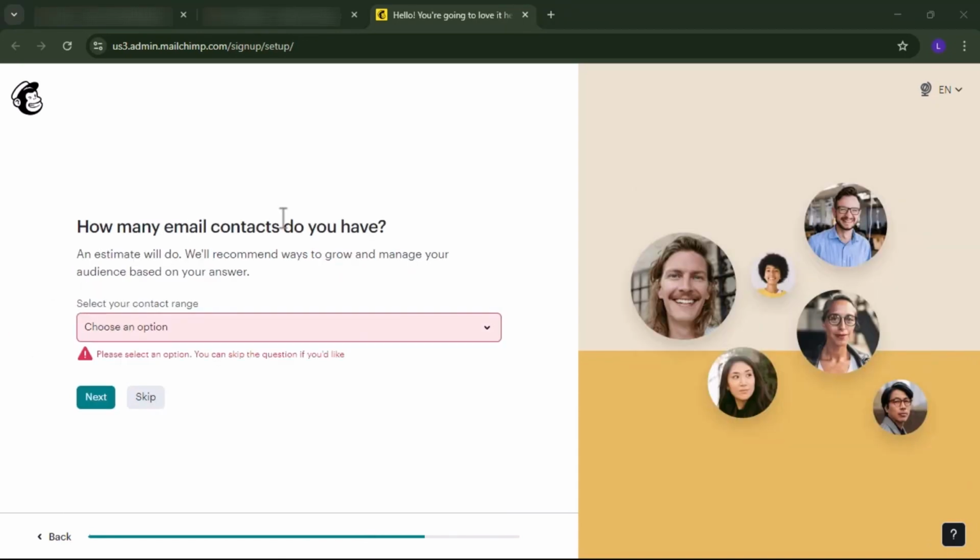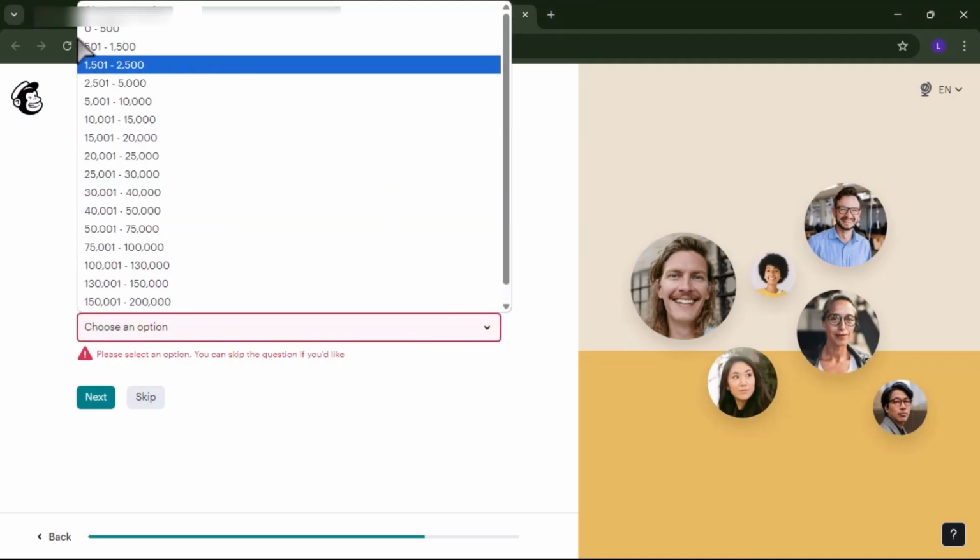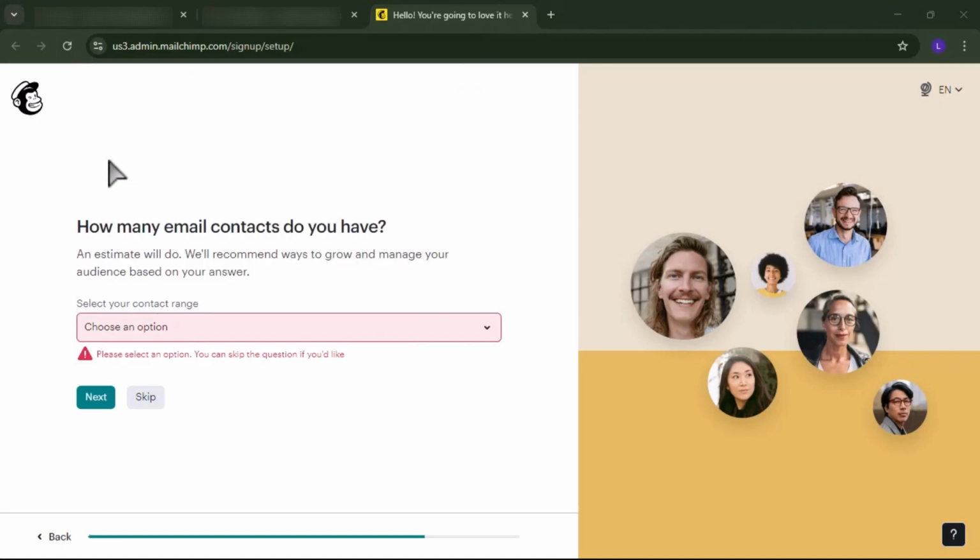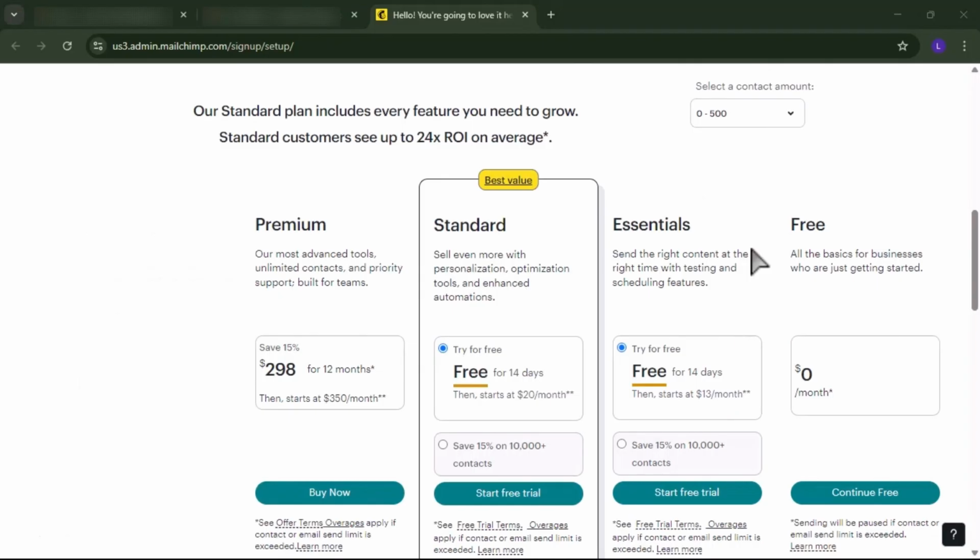Now, Mailchimp is asking for an estimate of your email contacts, so you can just come here, click the drop down, and select one. So let's go with 0 to 500. Just gonna go here, okay, then next. Mailchimp will of course try to recommend a plan, but for this tutorial, let's go with the free plan.